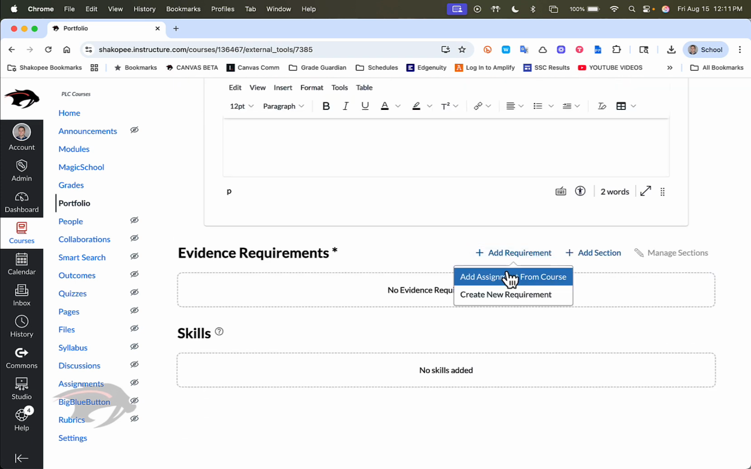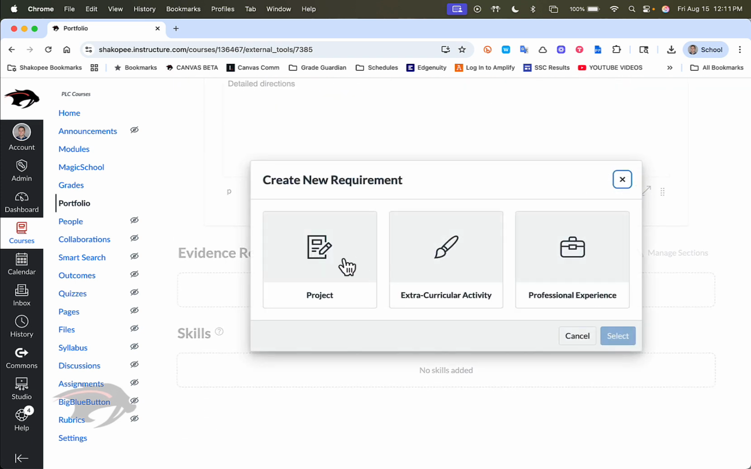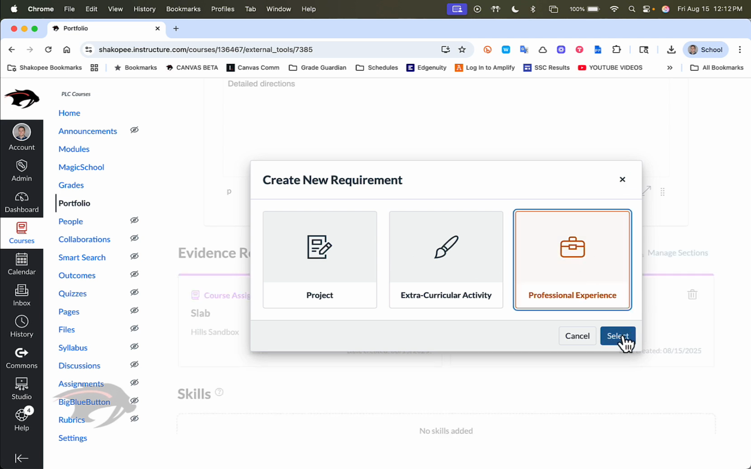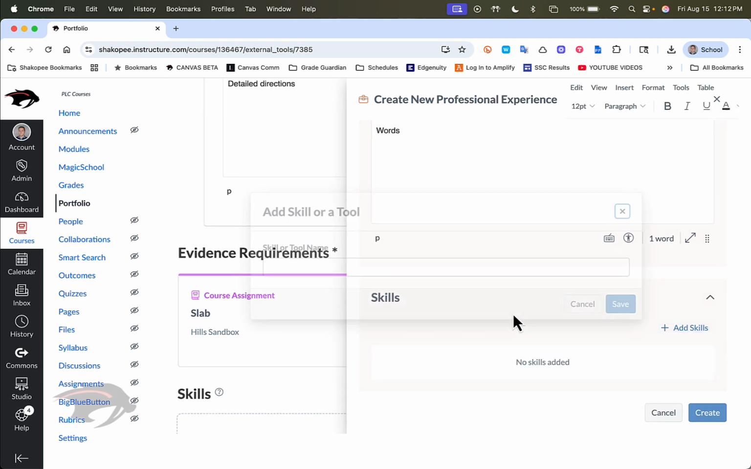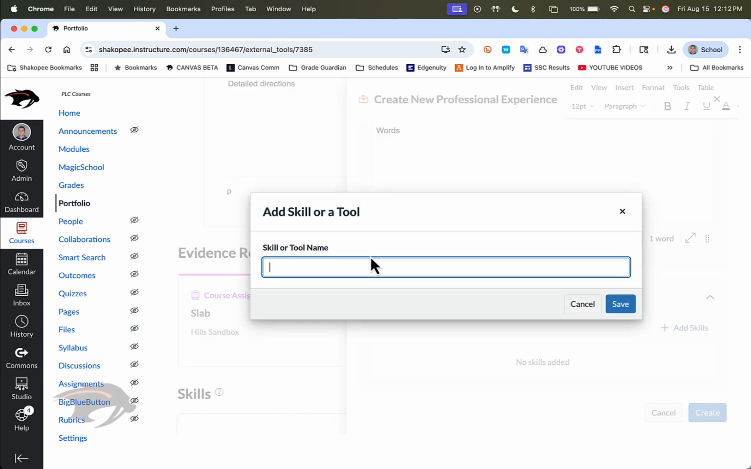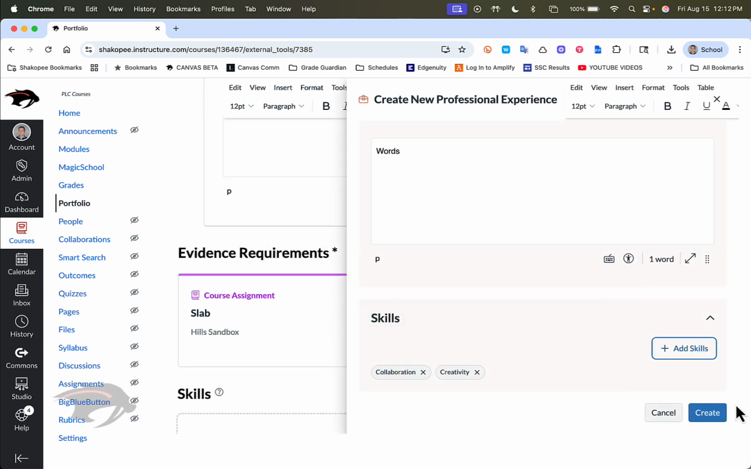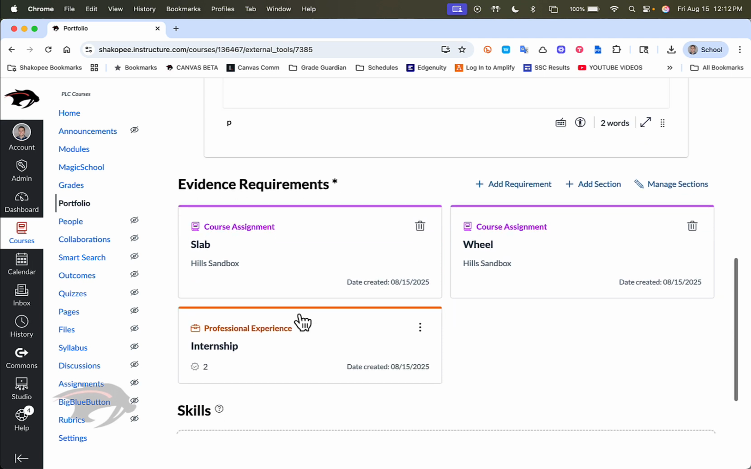I'm going to add one more, and we'll call this a professional experience. And you can give it a title and directions. You can add the skills that the students are going to be doing. And I'm just randomly adding some skills in here for now, and I'm going to click on Create. All right, now that I have those in here, I've got a professional experience and a couple course assignments.